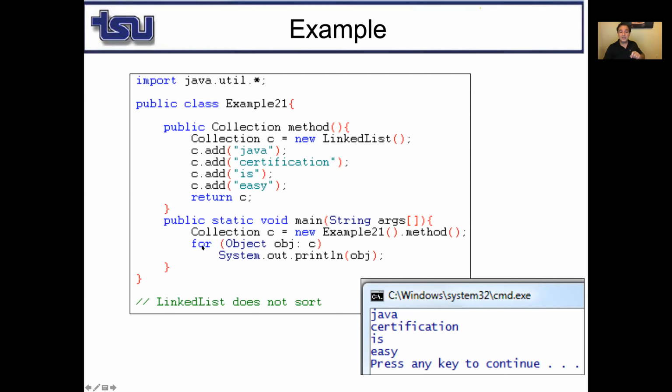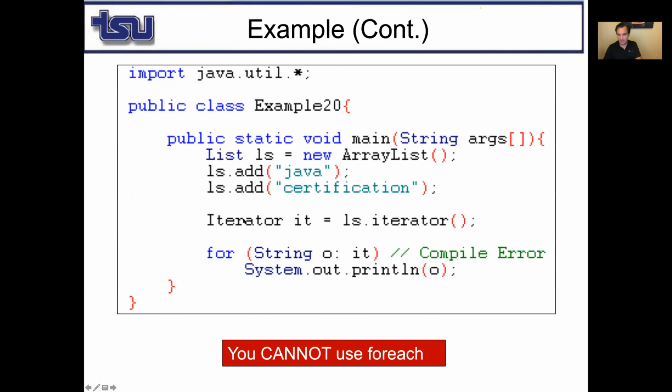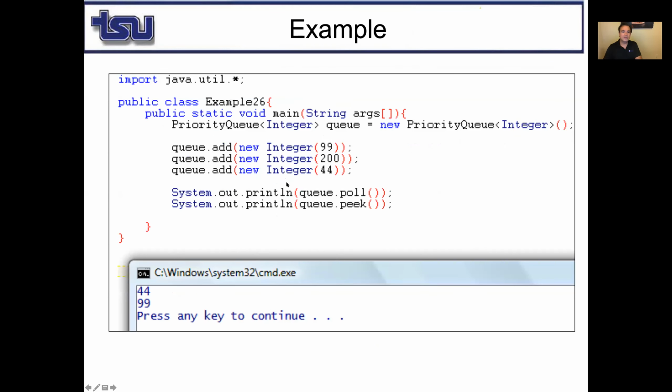I can iterate through the collection objects this way. So it's going to go to the first element, "Java certification is easy". Okay, now queue. We haven't seen an example of queue, so this is a good chance for us. Queue was first in, first out. Priority queue was priority in, priority out. So you can define your priorities with the priority queue.